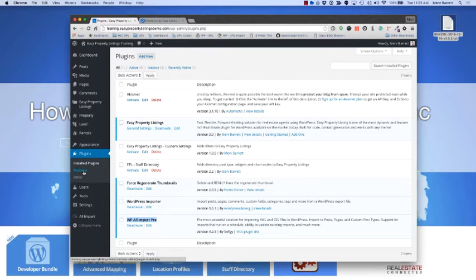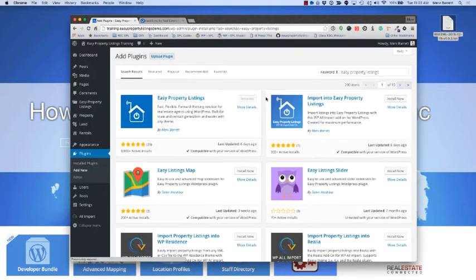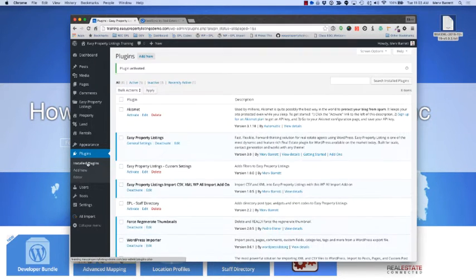So we're just going to go to plugins, add new, and search the WordPress plugin directory for Easy Property Listings, and search. And here we go. We've got the import into Easy Property Listings add-on. So we're going to install that. Once it's installed, you need to activate the plugin. So we'll activate that. And here we go. So we've got Easy Property Listings, we've got the Easy Property Listings import add-on, and we've got WP Import Pro.